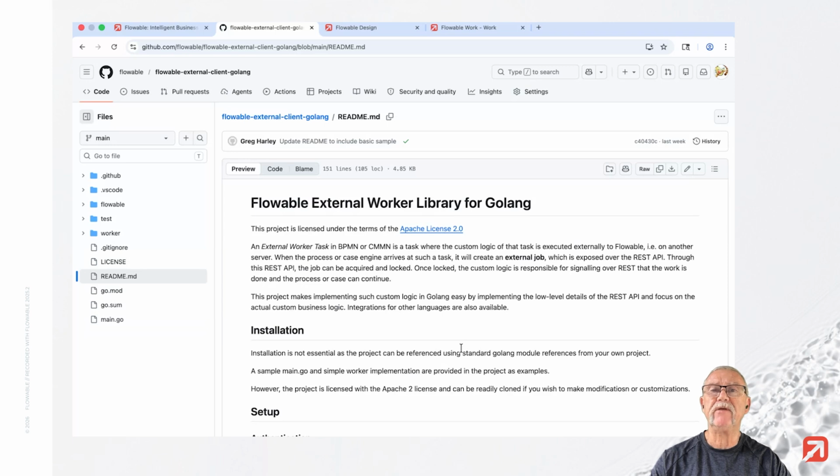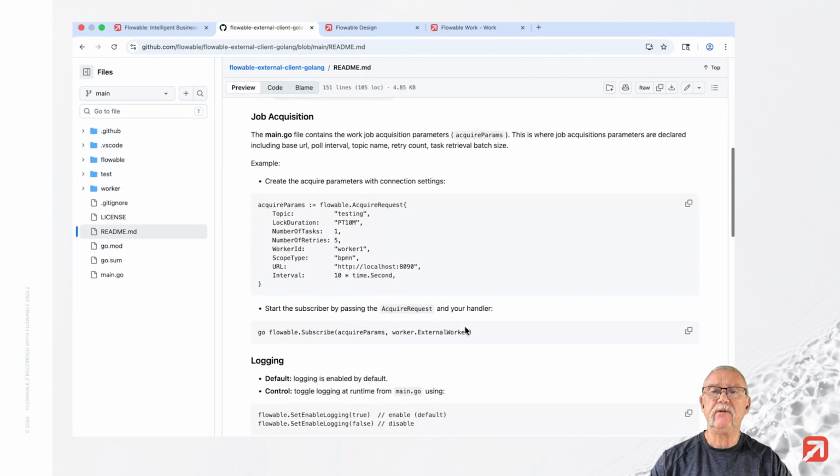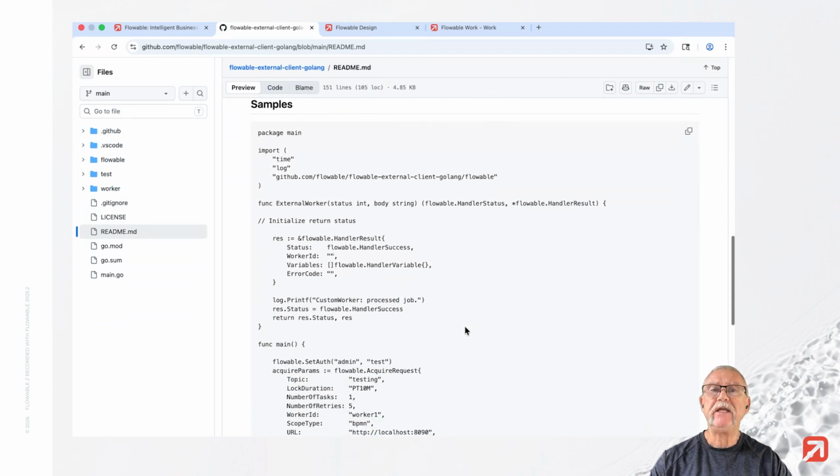To get started, we'll first visit the GitHub repository for the Go language client. Here we'll see all of the code for the library itself, as well as a simple sample application that we're going to use for this demonstration. Let me just copy that. Okay, so let's get started.